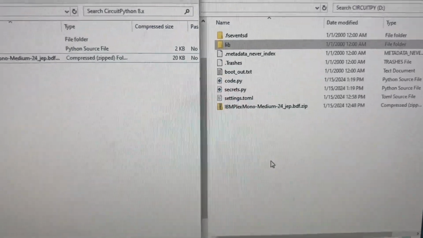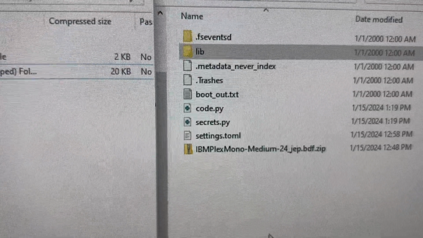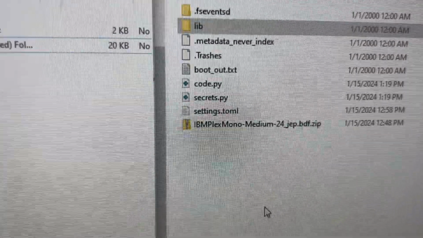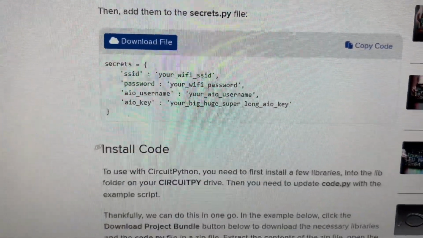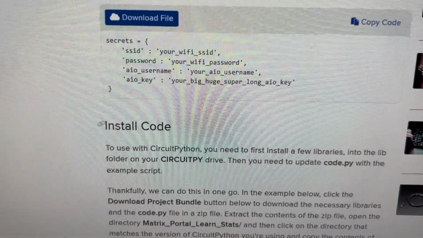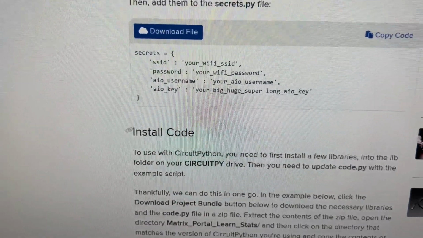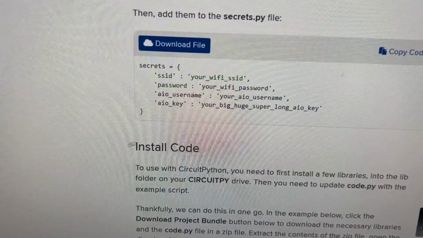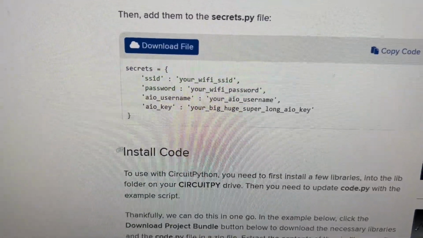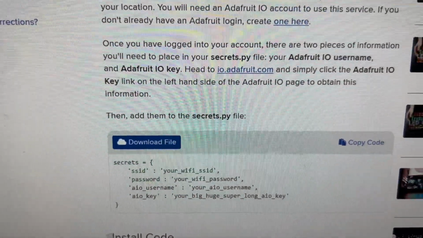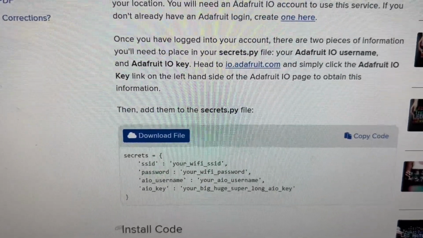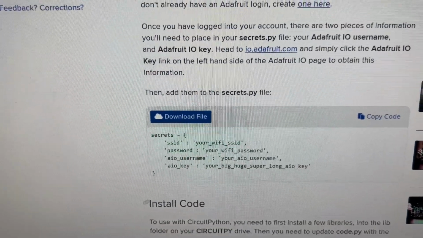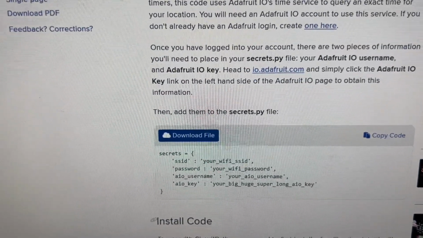Once you've copied it over, you'll want to create, in the actual Mu editor or wherever, a secrets.py. This secrets.py will feature an SSID, your Wi-Fi password, and then an AIO username and password, or key, I guess. That way it can obtain the time from io.adafruit.com. Now, you don't have to do it this way to get the time, but this is just how they do it in the example.